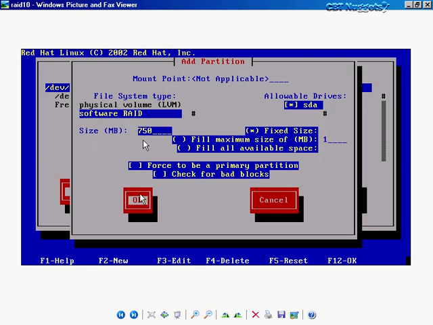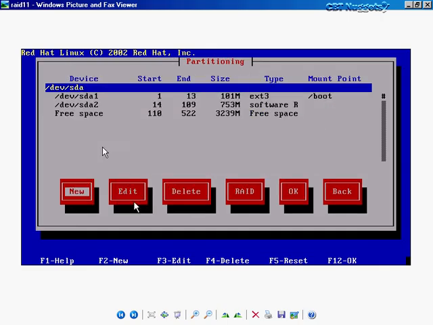Now I pick a size. I'm going to pick a 750 megabyte partition size for this partition that I'm creating, and then I'm going to say OK. All right, and now it shows up in the partition table. It turned out to be 753 megabytes big, and there's the type software RAID. Okay, you can't see it all, but it's a software R. That's what it means.